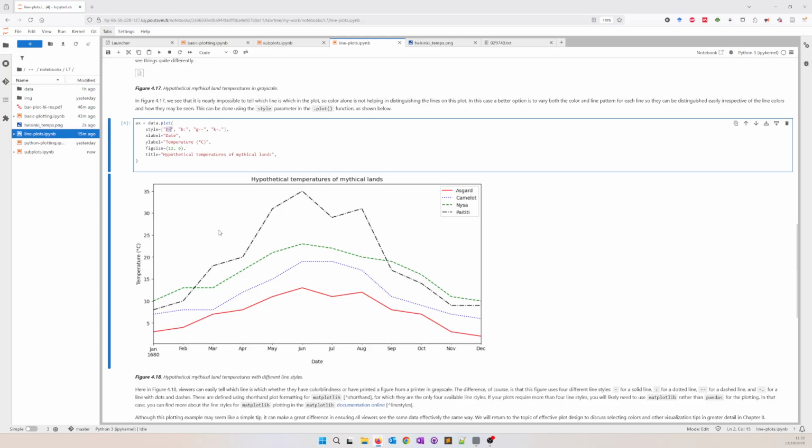So not only do you have different colors for different lines, you also have different patterns, different styles. So even if someone is colorblind, they can still see the patterns quite well. So this is something to keep in mind.